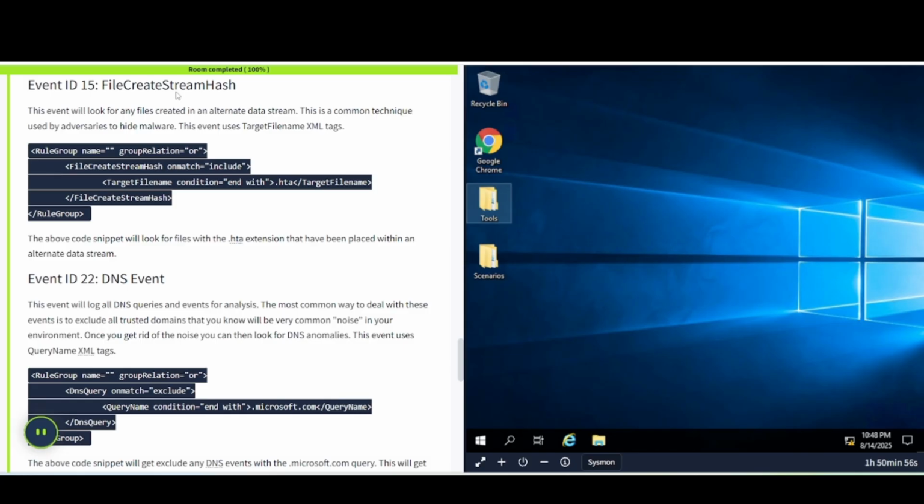Event ID 15, file create stream hash. Look for any files created in an alternate data stream. This is a common technique used by adversaries to hide malware.